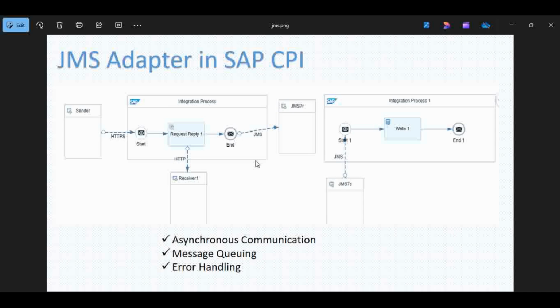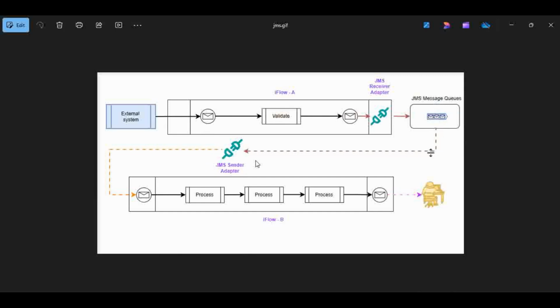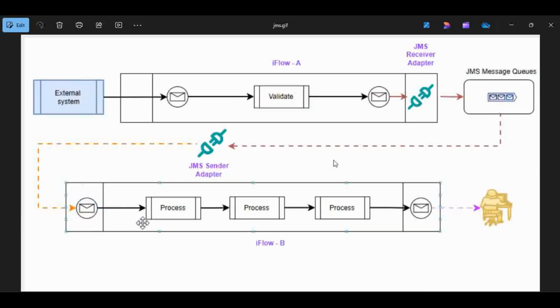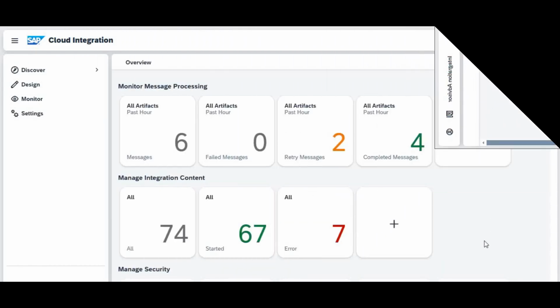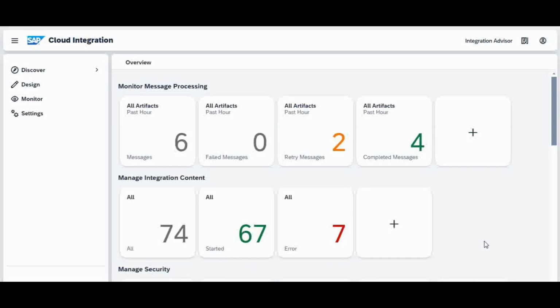Okay, now we will go to the iFlow, and I will create one and show you how we are going to handle the JMS queue effectively in terms of error handling. We will go to BTP and we will start the iFlow again. Okay, I am now inside the BTP.